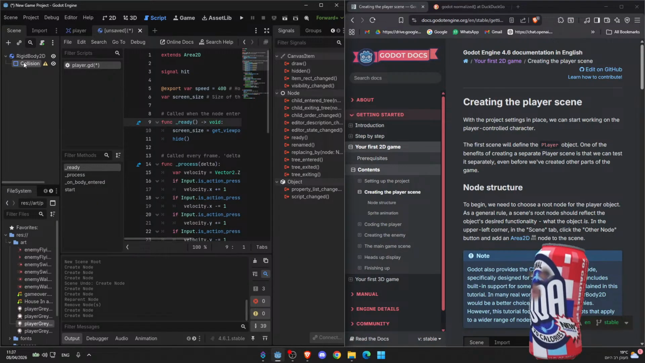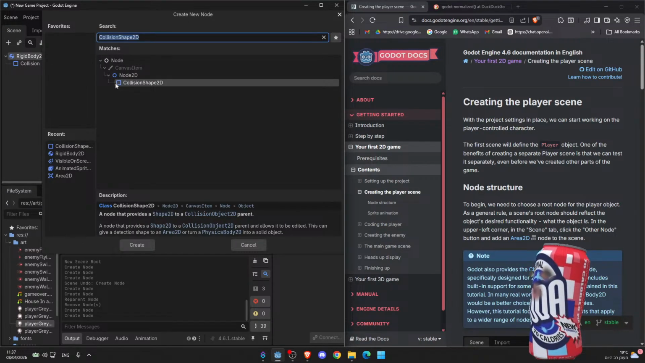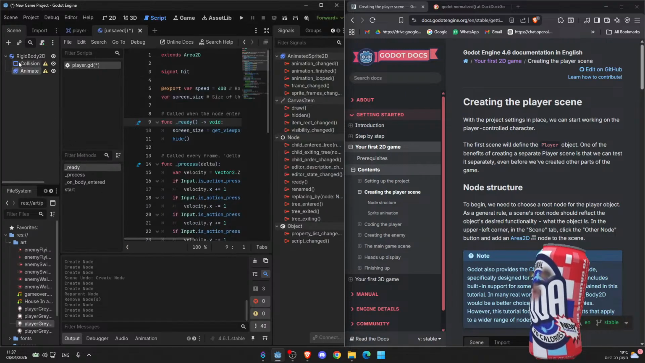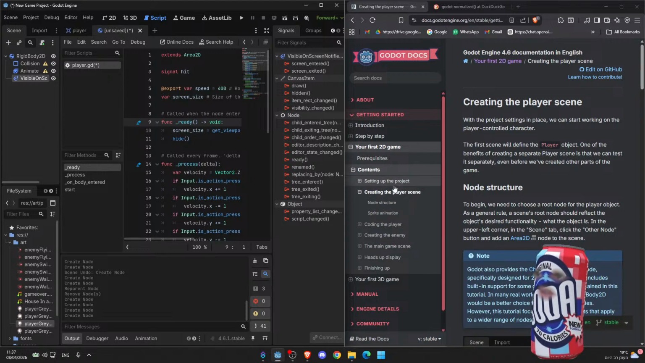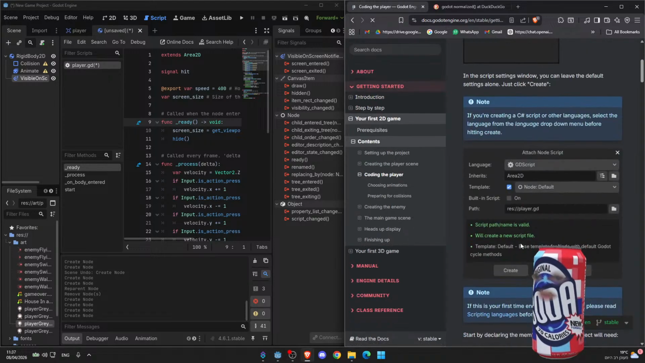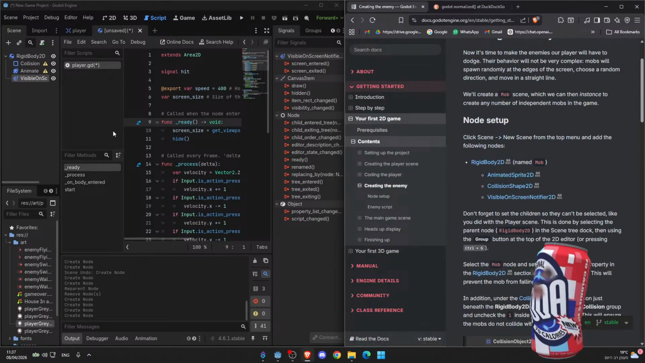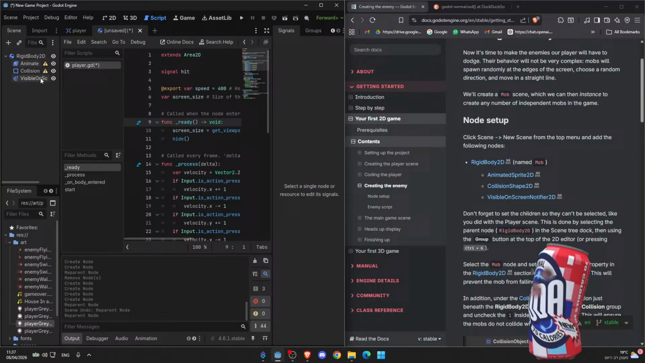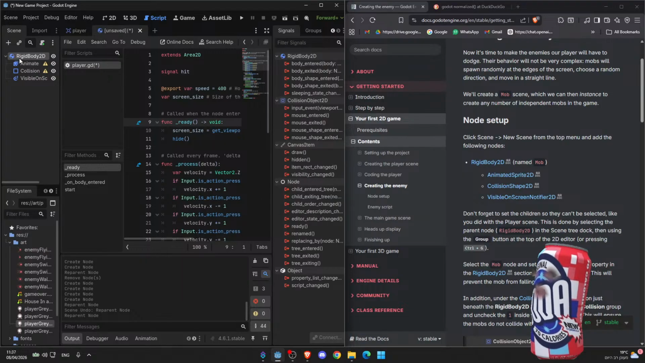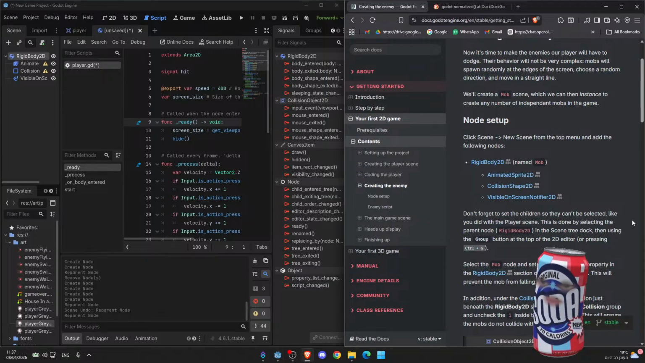Collision, a child. Let's go back to creating the player. Forgot about creating the enemy. Right. Animated first. Collision. Now don't forget to set the trigger.